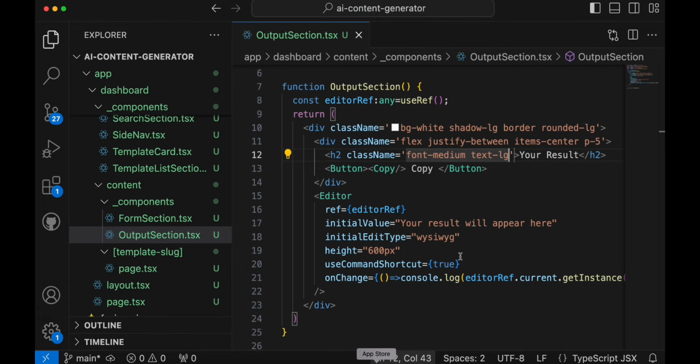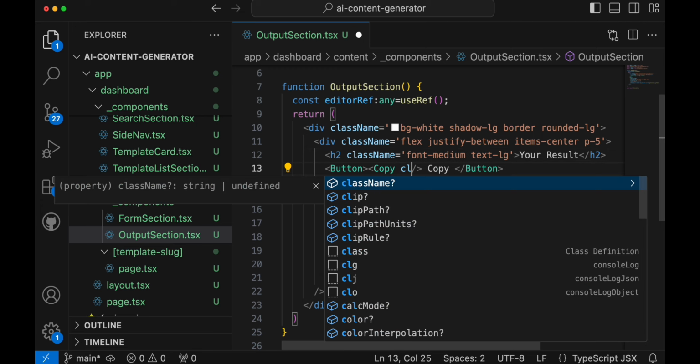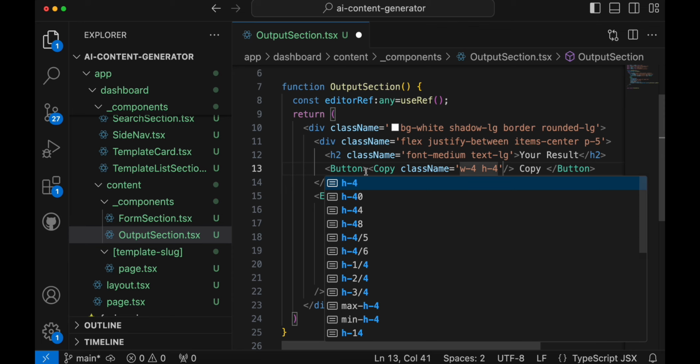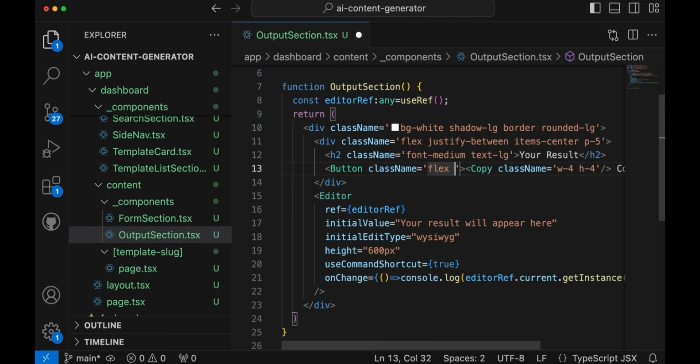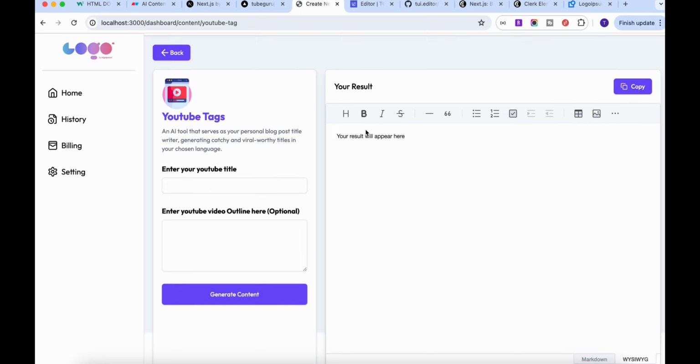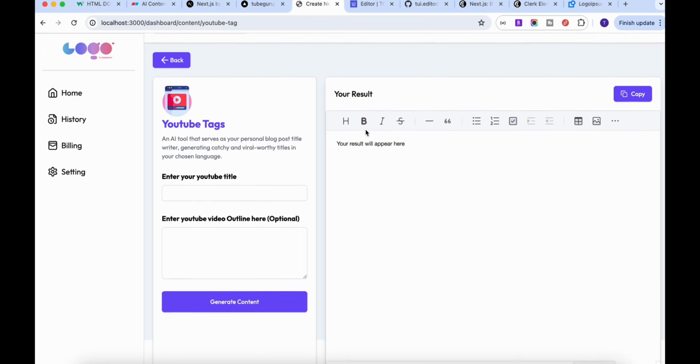In future we can also keep the download option. So here we'll say width of 4, height of 4, and for this button we'll add a class name flex, gap of 2. Perfect. And I think that's enough.